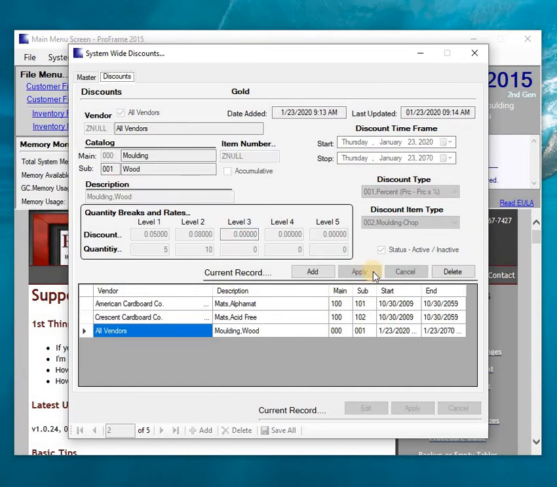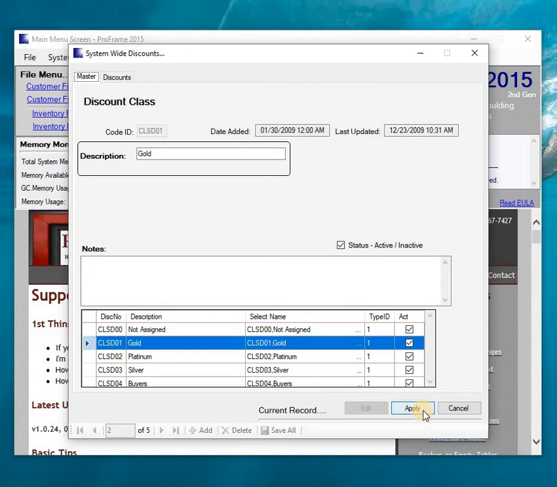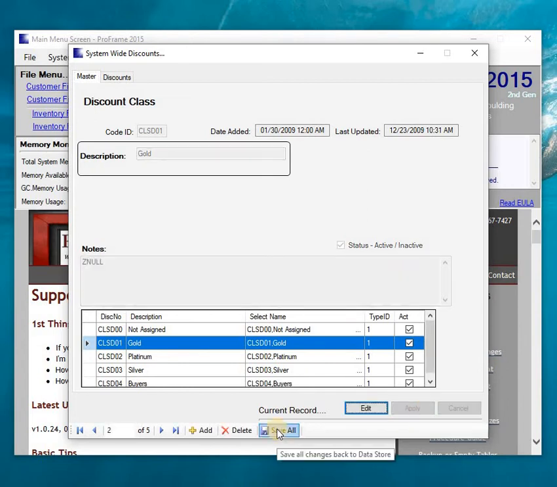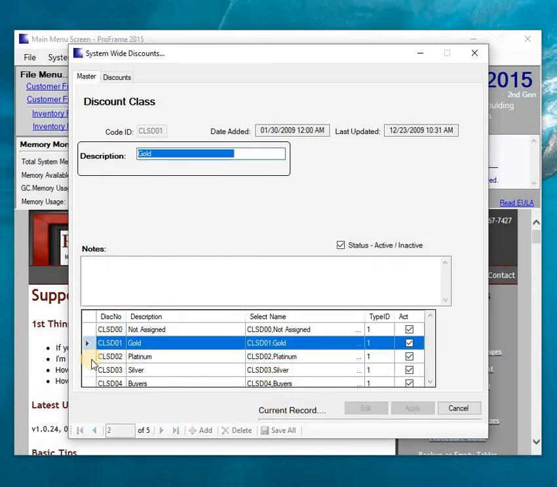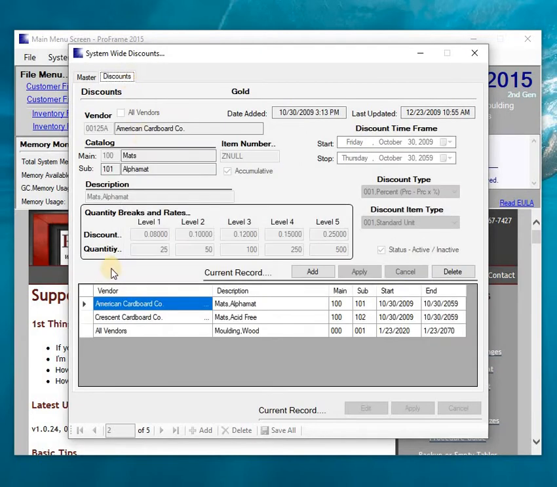Okay? And then I would basically go back to my master when I'm done, and then I would click apply again, and then I would do a save all. Okay? Now that's the gold that I just worked on. Now I could do platinum. See, platinum's set up differently. Okay?